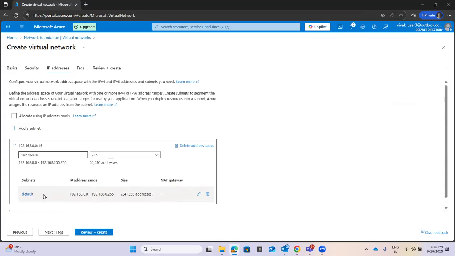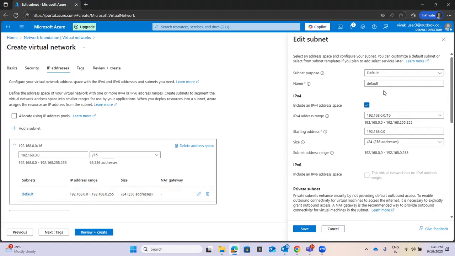If you click the edit option, we can change the default name. I will select edit. I will change the name to subnet 1. The IP address, I will go with the default one, 192.168.0.0. This is the parent. From here, the /24 subnet will be generated.